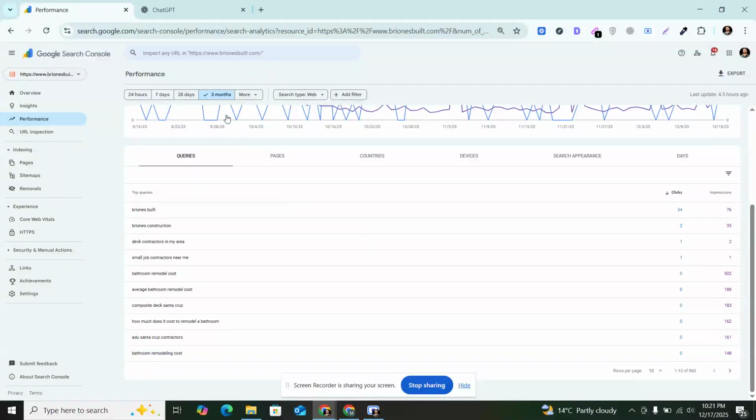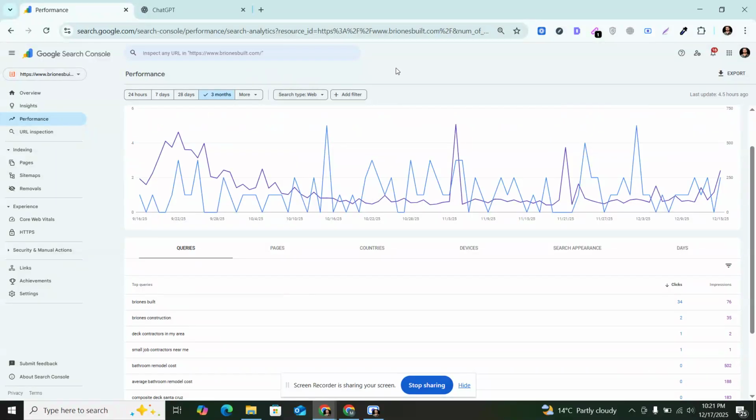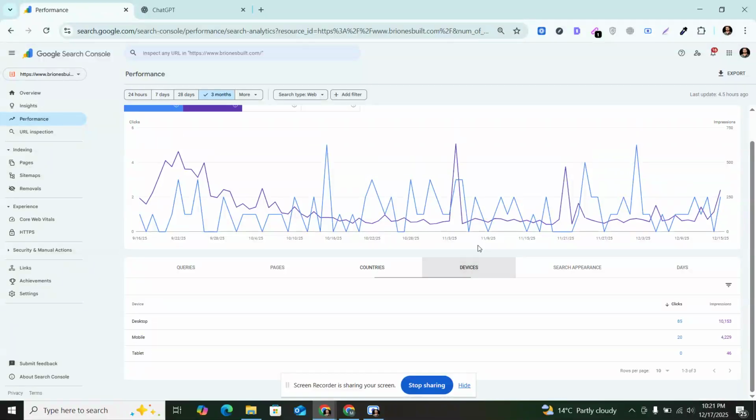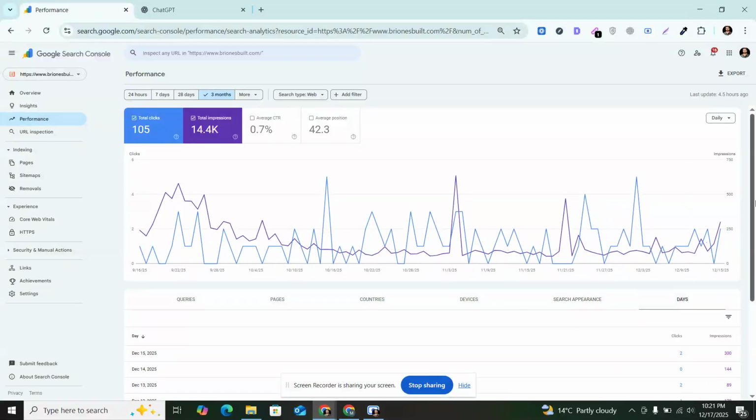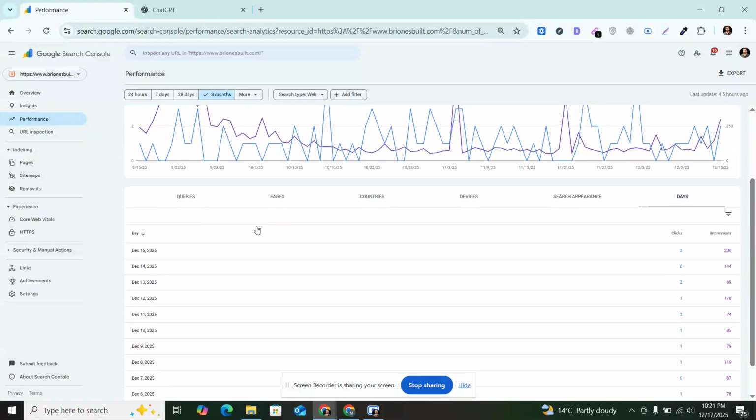So this is the Google Search Console. If you don't know about Google Search Console, let me give you a quick introduction. Google Search Console is an official tool from Google that will give you insights and stats on your organic traffic. Here are some pages, here are some queries, here are the countries that you are receiving traffic from, here are the devices, here are the search appearances, and here are the days. So these are the important 4 or 5 tabs.